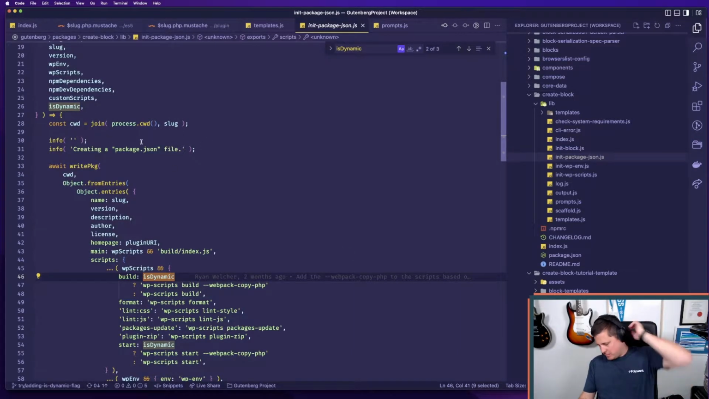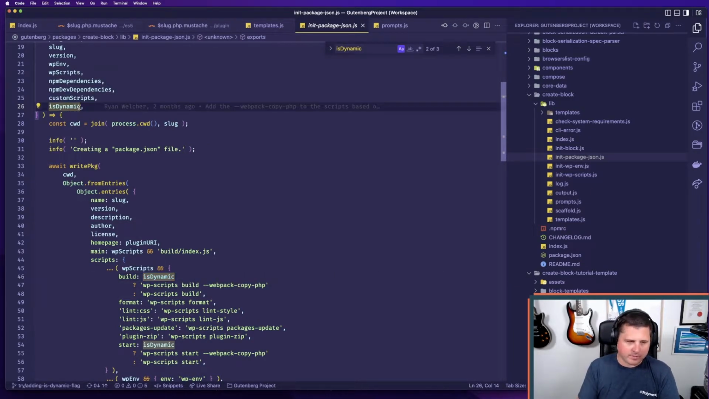So let me explain what's happening here. This is an old variable name that does basically the same thing. The original idea of this was to add an is dynamic flag that would give you a dynamic block instead of a static block. But I think the variant approach, which was Greg's suggestion, is a much more versatile one. So that's why this is called is dynamic. And now we have to just call this is dynamic variant.